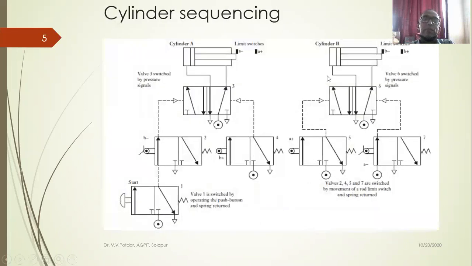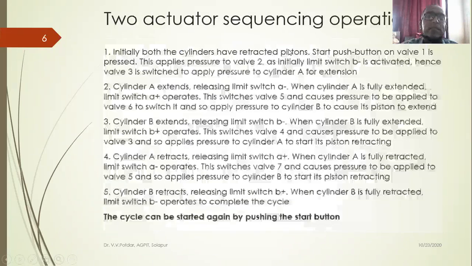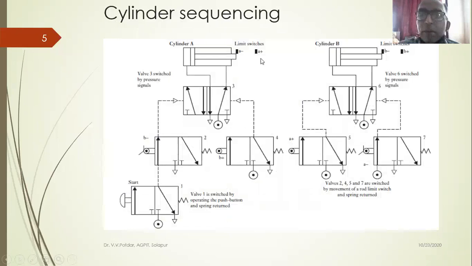When it is fully extended, A plus operates. This switches valve 5. Where is A plus? A plus is operated. When A plus is operated, this will be pushed, isn't it? Because of the limit switch, this will be pushed, so this will be aligned here. So this valve 5 will be actuated.